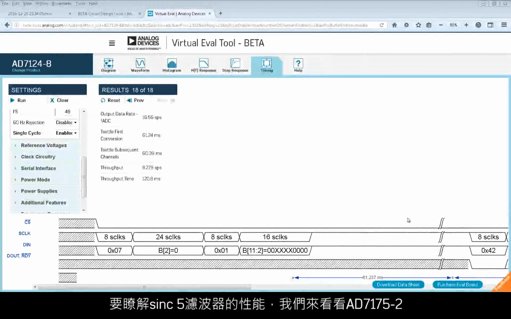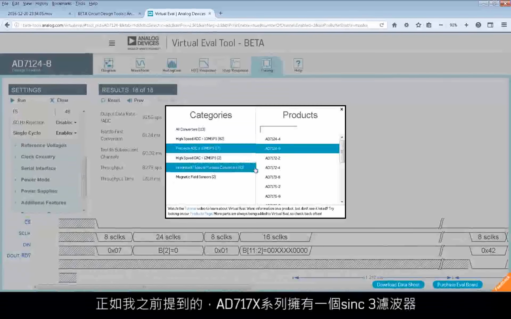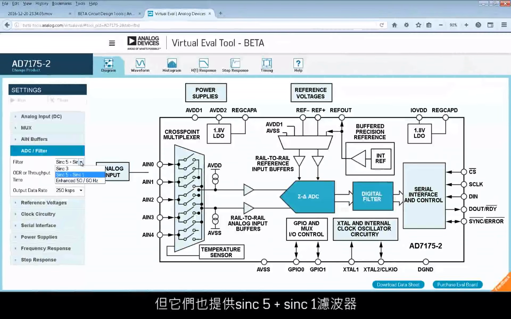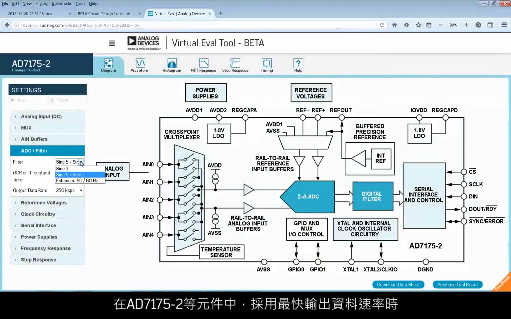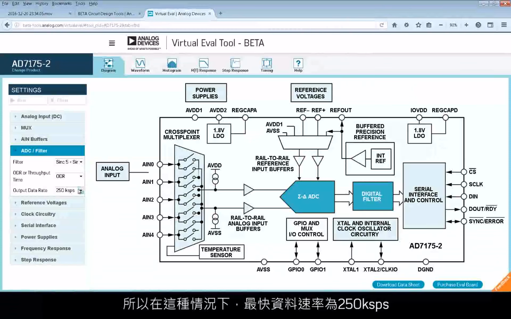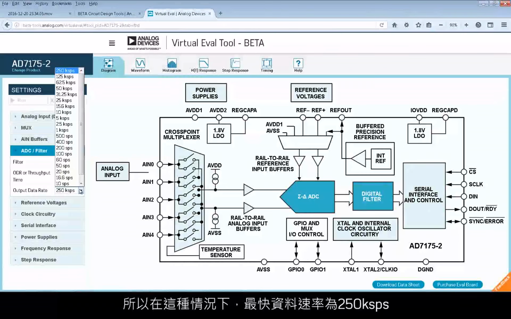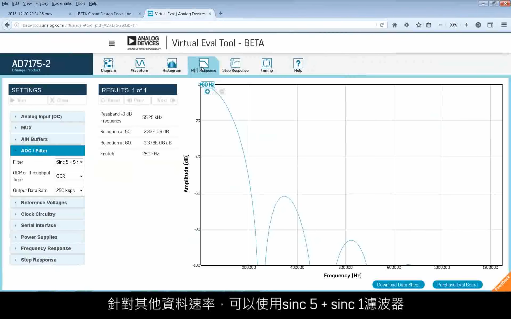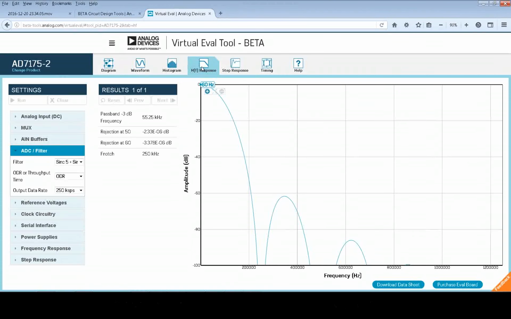To see the performance of a Sync5 filter, let's look at the AD7175-2. As I mentioned previously, the AD717X family have a Sync3 filter, but they also have a Sync5 plus Sync1 filter. On a part like the AD7175-2, when the fastest output data rate is used, a Sync5 only filter is used. In this case, the fastest data rate is 250 kilosamples per second, and when this data rate is selected, you can see that a Sync5 only filter is selected. For other data rates, a Sync5 plus Sync1 filter is used.